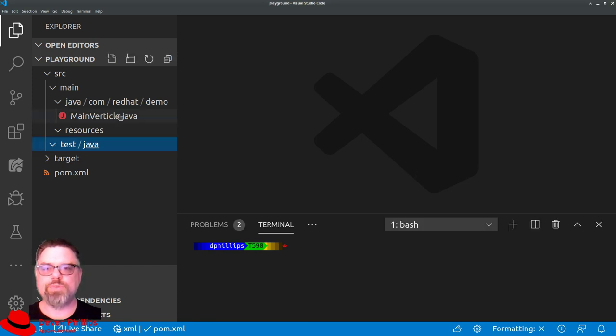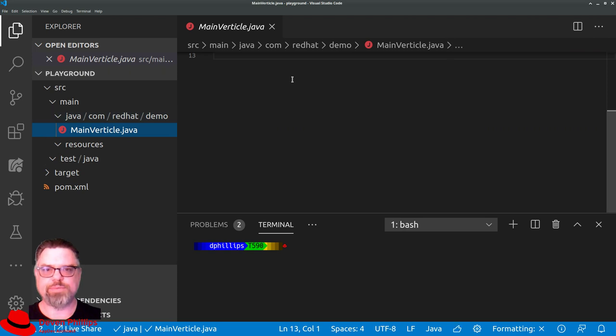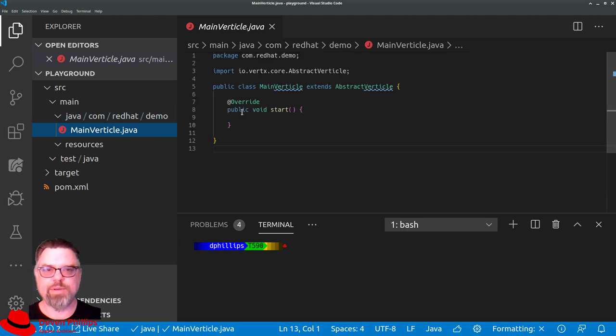And so let's take a look at MainVerticle. A typical Vert.x verticle looks like this. It is a class that extends AbstractVerticle. And AbstractVerticle basically sets up some pre-made fields and methods that we can use inside of our verticles. A Vert.x verticle can be thought of as the smallest unit of deployment available inside of a Vert.x application.